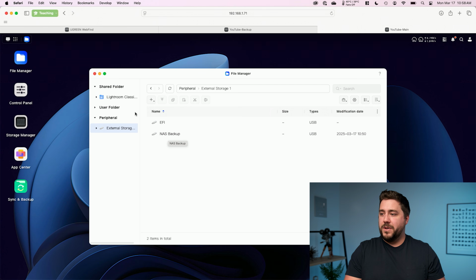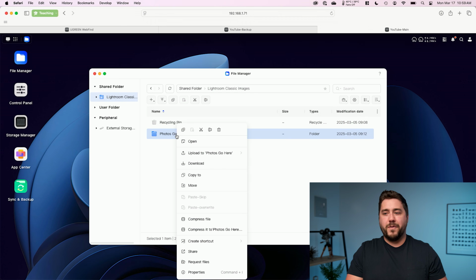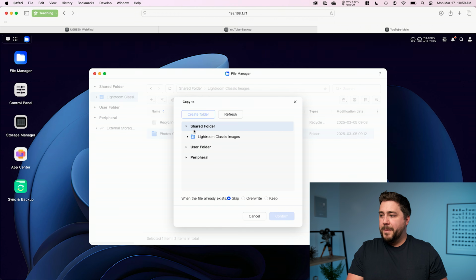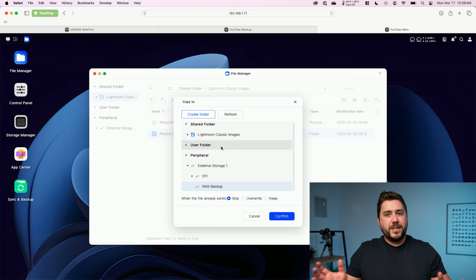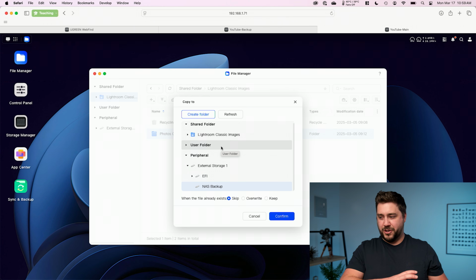So all I wanna do is get my Photos Go Here folder backed up to the external storage, the external hard drive. Now there's a few ways you can do this. What I'm gonna do is just right click on Photos Go Here. I'm gonna go to Copy To, and then I'm gonna tell it to copy to the peripheral, external storage, and the NAS backup. So very simple, I'm just saying, hey, take this Photos Go Here folder and copy it over to the external hard drive.